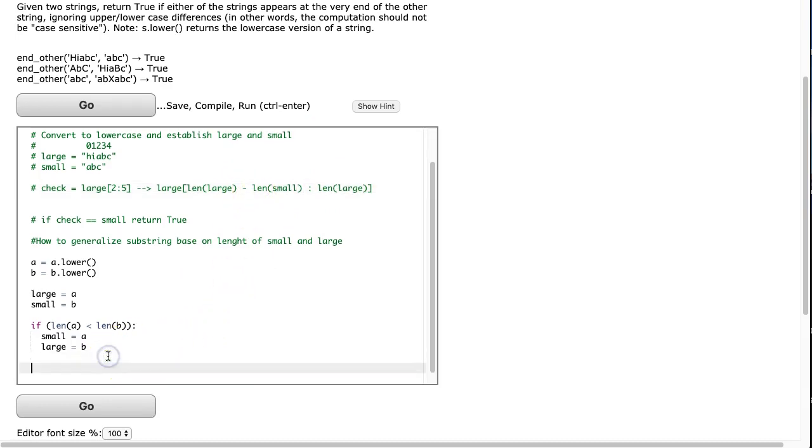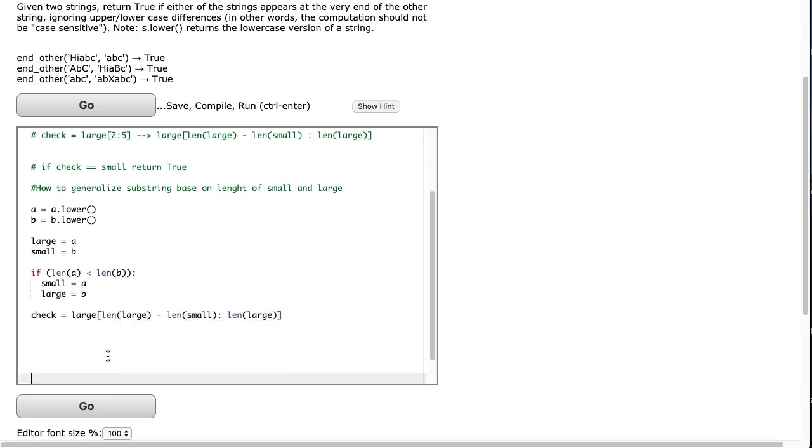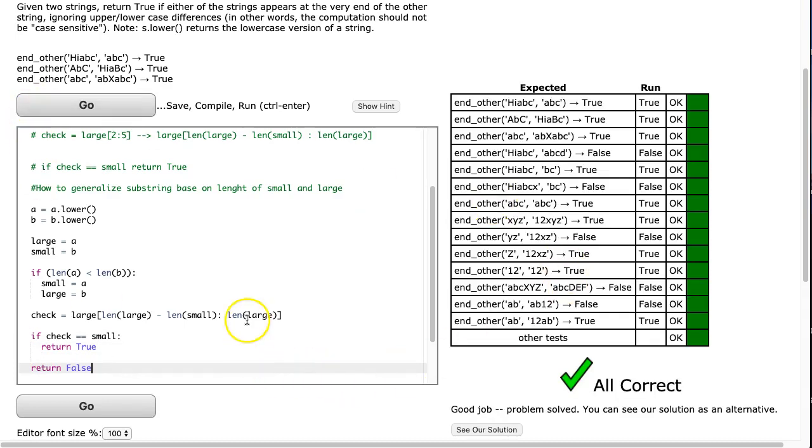So let's test this. We're going to make this variable called check. And check is going to be the large string, from the length of large minus the length of the small, colon, the length of the large. And now I just have to check if check is equivalent to small, then we return true, well, capital T, wrong language, otherwise we return false. And we hit go, and there it is.